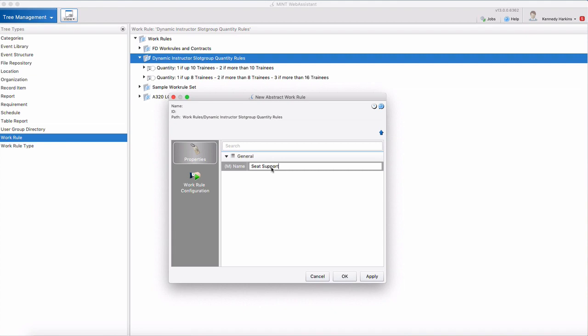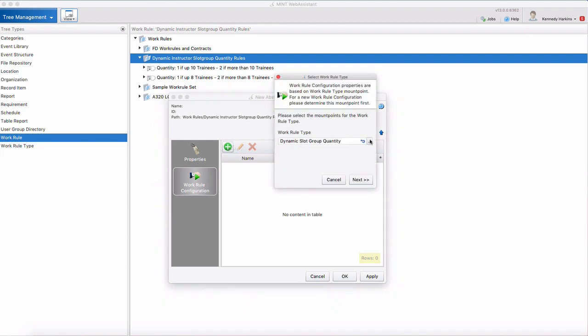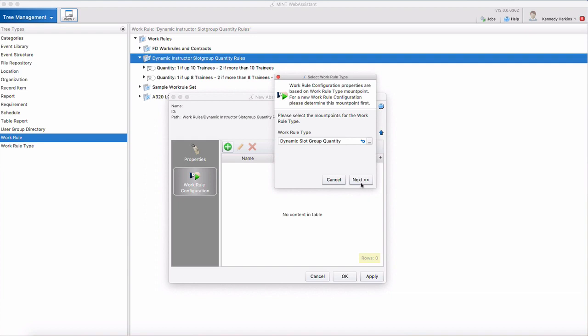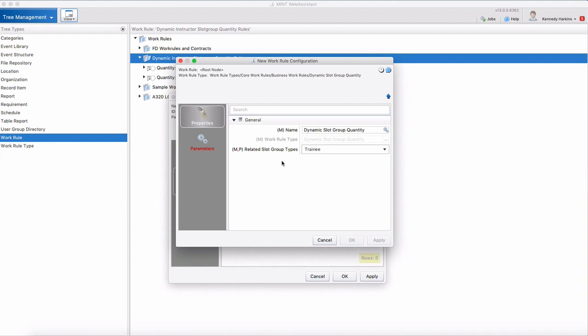Next, let's create a new work rule configuration and select dynamic slot group quantity as our work rule type. We're going to relate this work rule to the trainee slot group, because this is the slot group we want the system to fill with seat support when we're down a trainee.